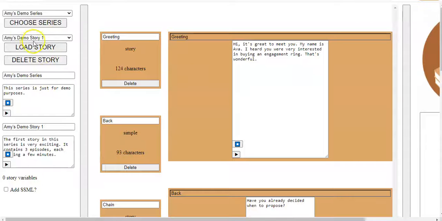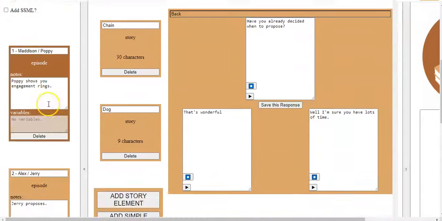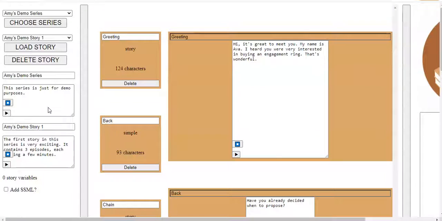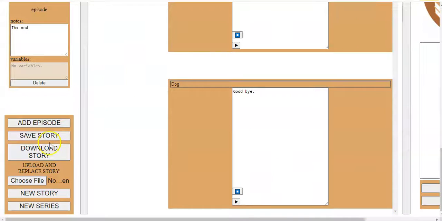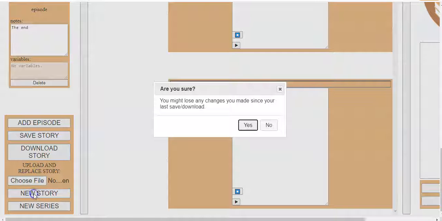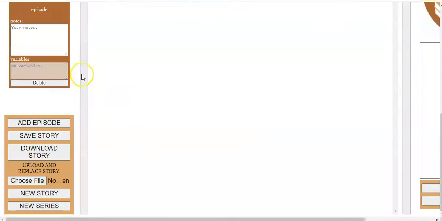Now let's say I wanted to add a second story that I haven't even started yet to this Amy's demo series. Now I can come down and you'll notice that I have the log line for the series, the log line for the story. All right, so I'm going to say, you know what, I want to create a new story in this series. So I'm going to click on the new story button. Again, it's going to remind me that this is going to overwrite stuff. So I want to make sure I've already saved what I was working on. So I'm going to say yes.